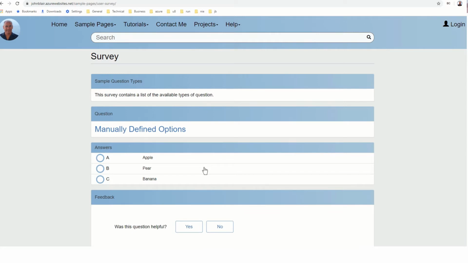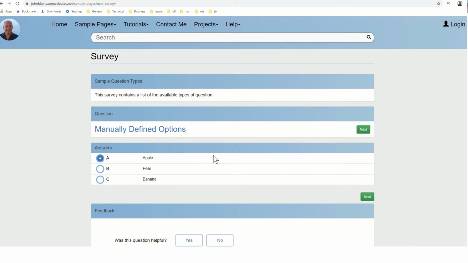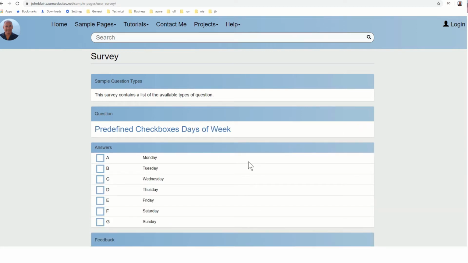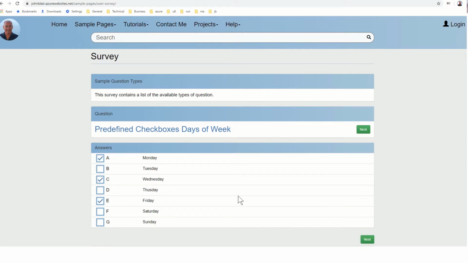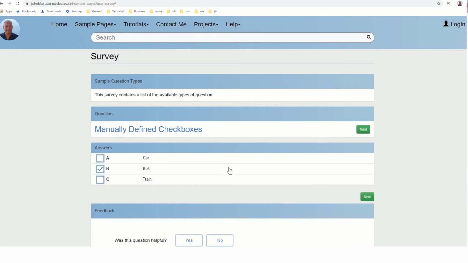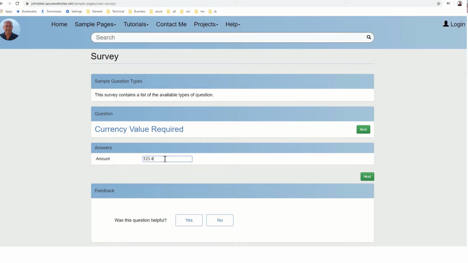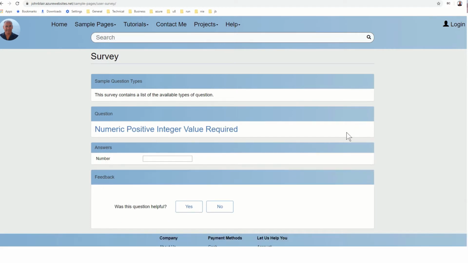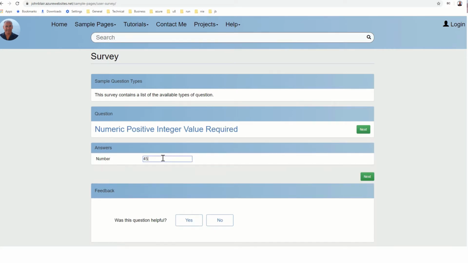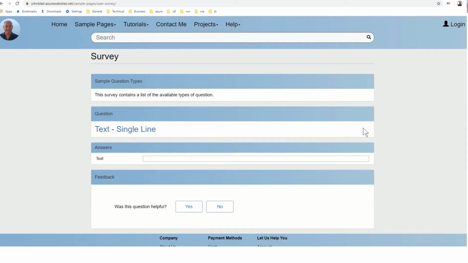Then we can move on to manually defined options, where there's no canned list that is suitable. The same applies to checkboxes, so we could have predefined lists of checkboxes, and then we can have manually defined lists. We've then got value based questions, so we might want a currency amount. We have validation, which also applies to mobile. We have positive integer validation.